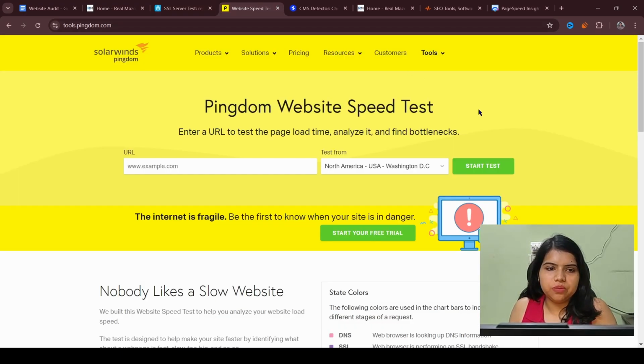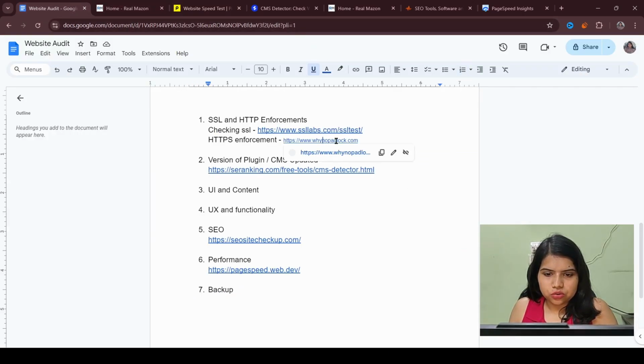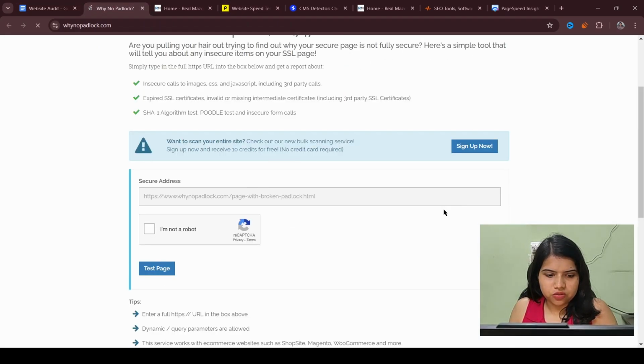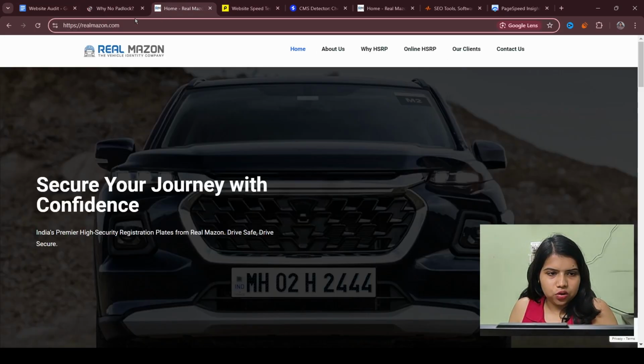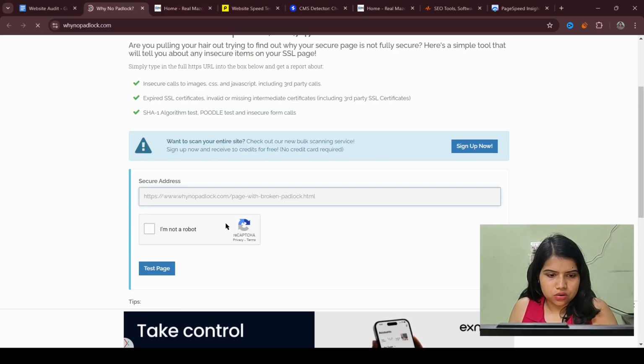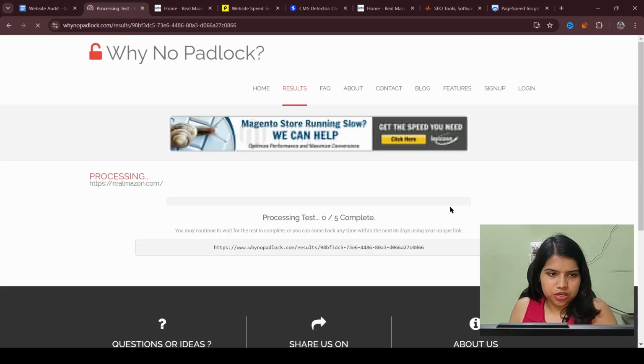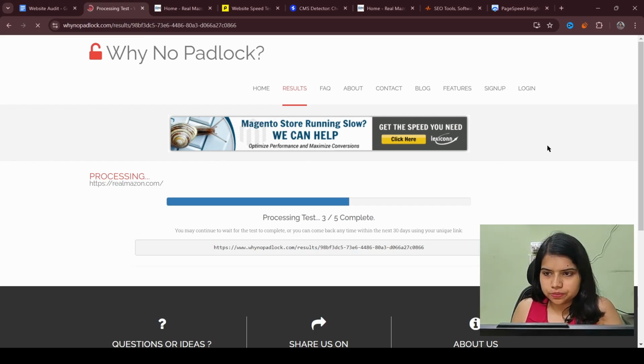So to check if HTTP enforcement is there, we can use this website. It will see if your website is HTTPS. So for checking HTTP enforcement, we will go to this website. Then again, we have to put the link of our website. So if we put it in and the captcha, then we will test this page. It is processing the test, and once it is done, it will give us the information on whether HTTPS is enforced or not.